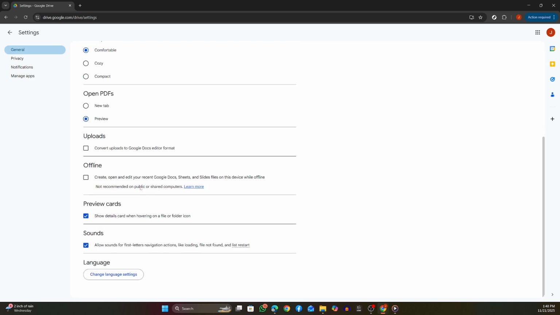Inside Settings, scroll until you see the offline section. Turn on the option that lets you create, open and edit supported Google files when you're not connected. The first time you enable this, Drive may take a moment to prepare your device and you might see a brief notice while it gets things ready. Keep your browser open and give it time to finish, especially if you have a lot of recent documents.